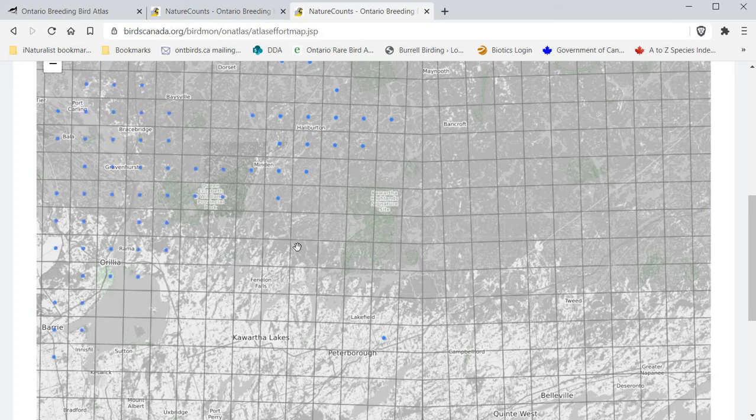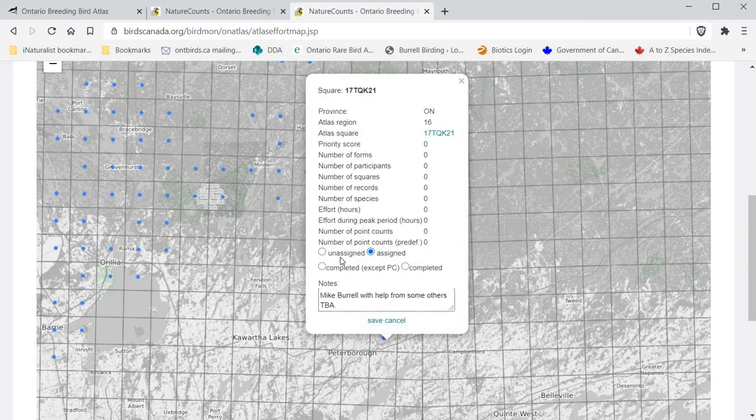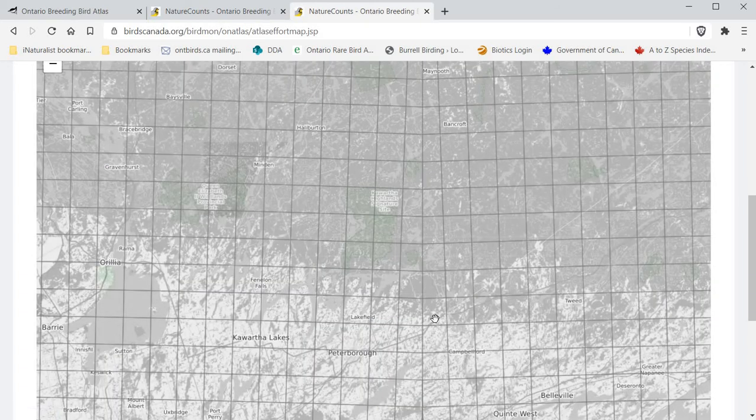So here it's starting to load up. There we go. And now that little square just outside of Peterborough shows that it's been assigned. It's got the blue dot. I'm going to unassign it now because I am not the regional coordinator for Peterborough. I'm going to delete the notes, change it to unassigned, hit save to update it. And that's just a good point to remind you that you should not be editing square assignments if they're outside of your region.